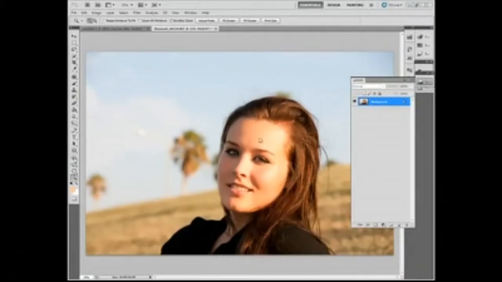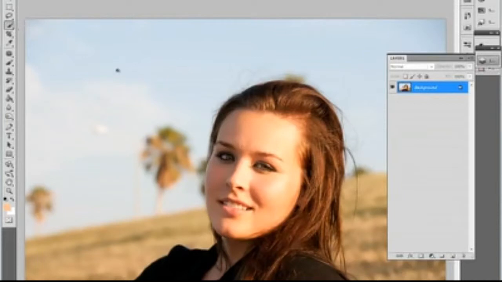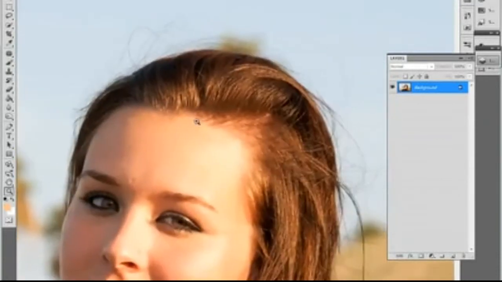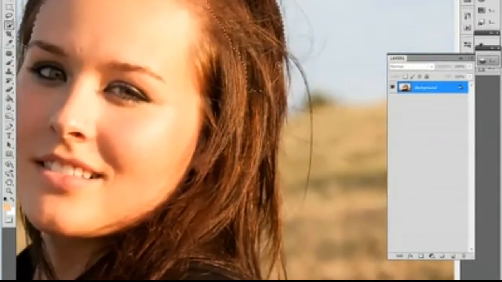I've got a tutorial here. I'm going to show you how to remove some flyaway hairs with the Quick Select tool and the Refine Edge utility in Photoshop CS5 exclusively. So let's begin. Let's take a selection around the area where the flyaway hairs are on the outside.